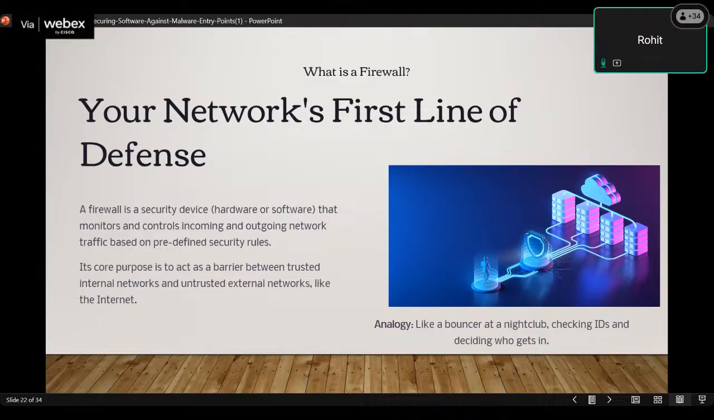Your first line of defense is a firewall. A firewall is a security device that monitors and controls incoming and outgoing network traffic. Its core purpose is to act as a barrier between the trusted internal network and the untrusted external network, like the internet. It's like a nightclub checking your IDs, deciding who gets in and who does not.